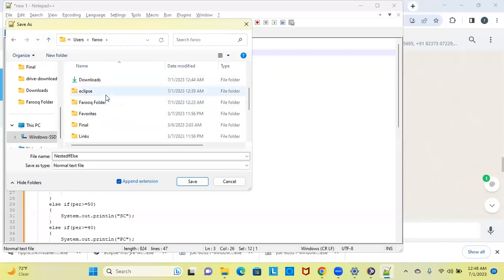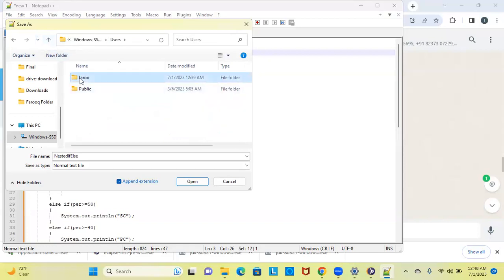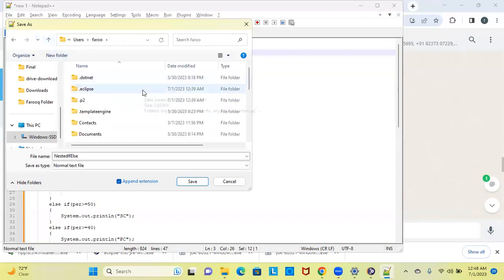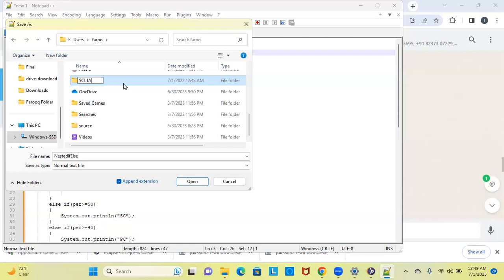Create one folder called SCS Java and try to place it there. Yeah, in your name, make a folder by SCS Java. So on the top, you'll see the new folder option. Yes, sir. I already did. And make SCS Java. Okay. Yeah, okay. Enter.